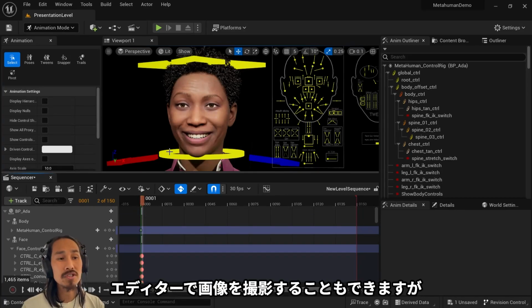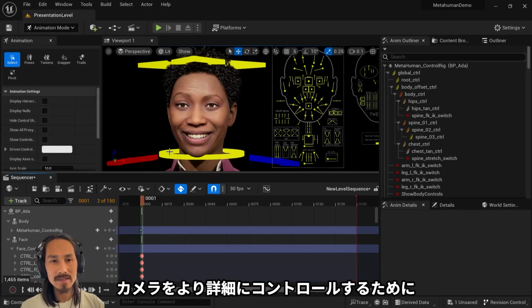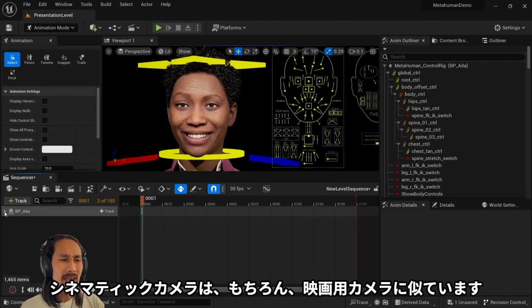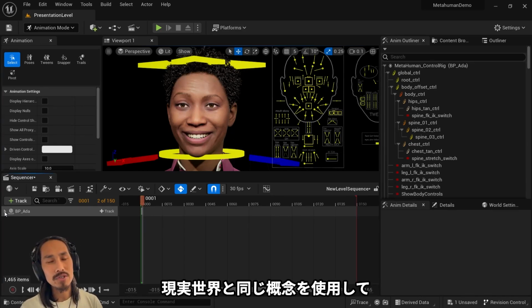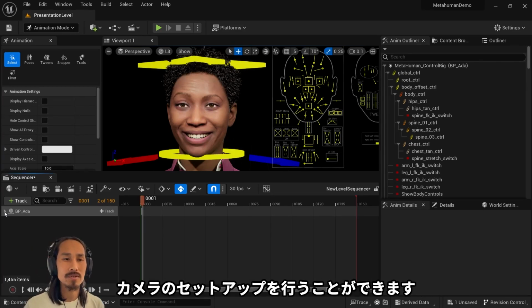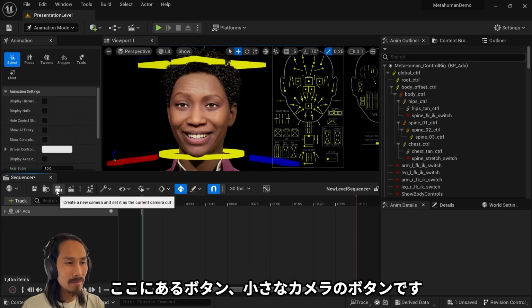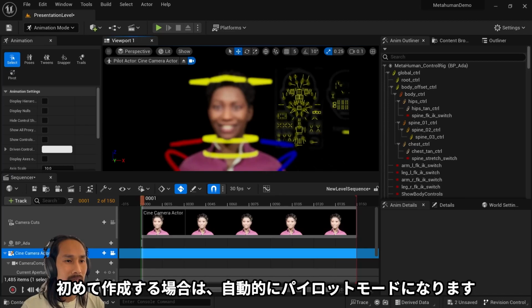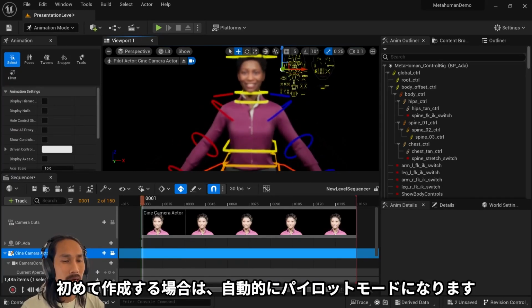Right, now that we've got that, the next thing we want to do is add a camera. So you could take images in the editor, but you want to use a cinematic camera to give you more control over the camera. And the cinematic camera is more akin to, well, a cinematic camera. So you can use some of the real world concepts to do your camera setup. So this button here, the little camera, this is what creates a camera in the scene, in your sequence. And when you first create it, it automatically goes into pilot mode.